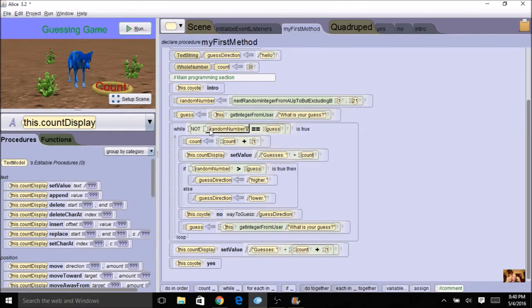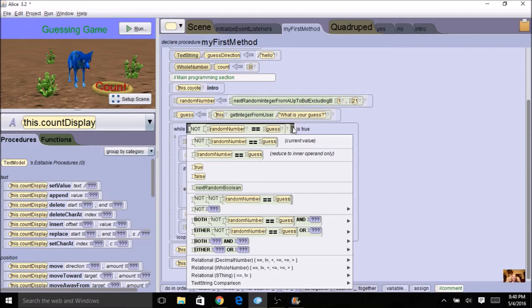So not only do we want to keep going while they haven't guessed it, but we also want to give them another condition where the count is less than 4. I think 4 guesses should be enough. So I'm going to come up here. I'm going to keep this condition, but I'm going to add another one. So it's while not the number, and I want both of them. They have to either, if the guess isn't and the count isn't.